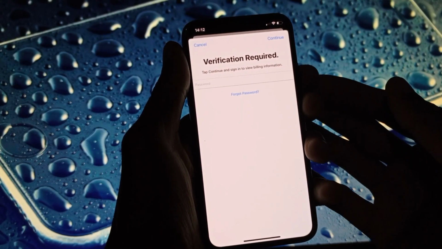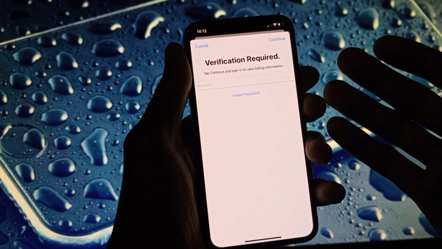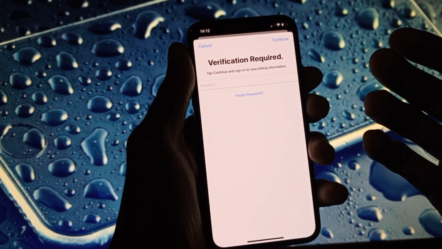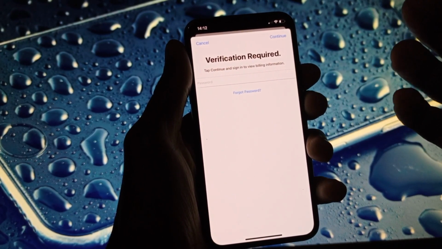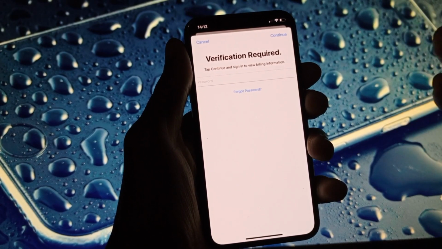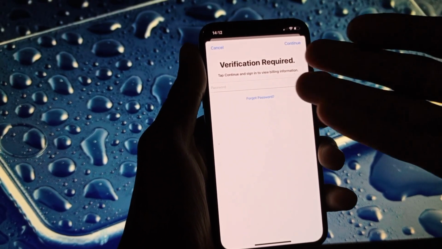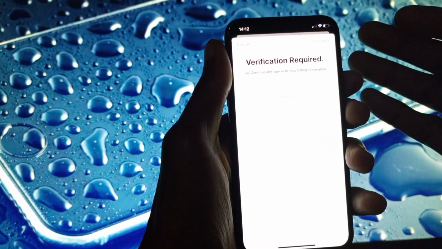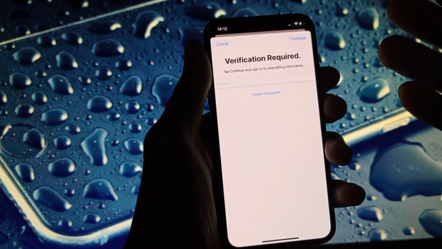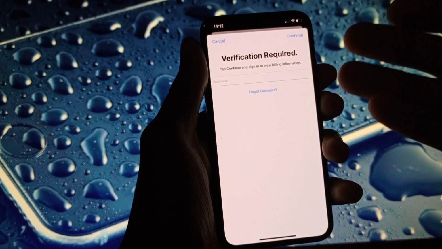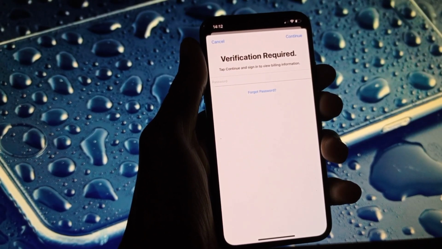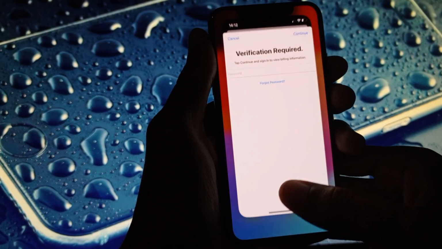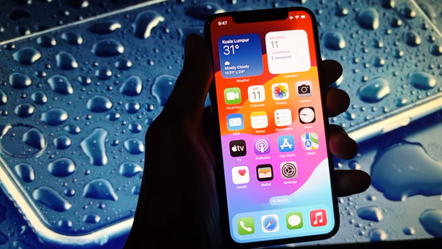In this video, I'm going to show you how to verify your Apple ID in App Store. So guys, when you have opened your App Store and want to download or update any app and are facing this type of issue that says verification required, tap continue and sign in to view billing information, I'll help you fix this problem. You can easily fix this problem. So let's start without wasting any time.